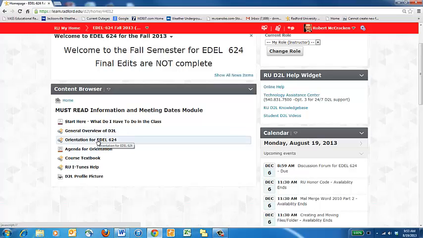You'll see the information for the orientation. You'll see the agenda for it. You'll see a link to the course textbook. You'll see RU iTunes Help, which is the information, my lecture notes, my comments, or my links to things that would be useful for you. And you see here your first assignment, if you've not already completed a profile picture in D2L.